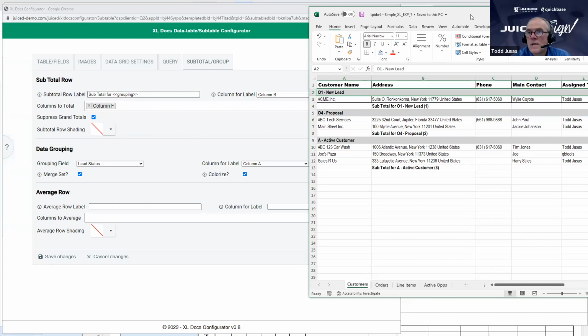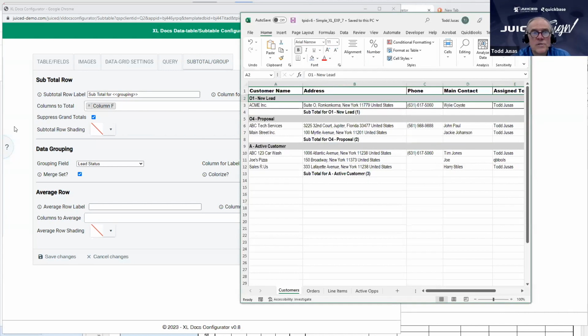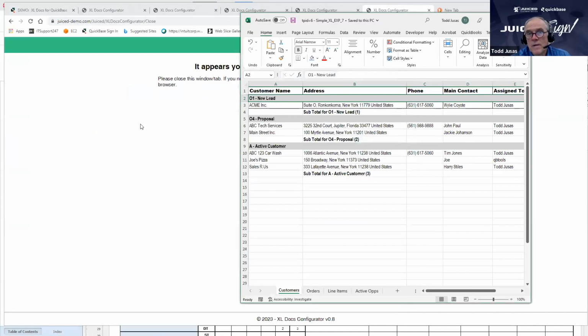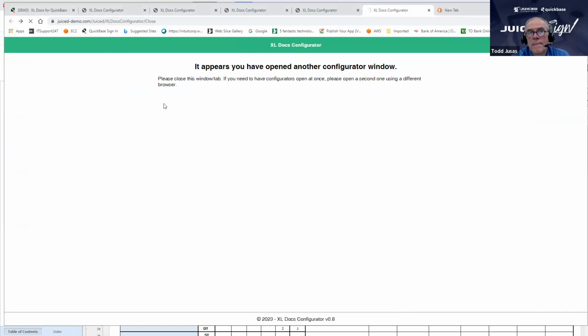Okay, so that's this first tab. That was the first view or report or sub report for this grouping. But let me go back and show you the second data table. Just take a second here.